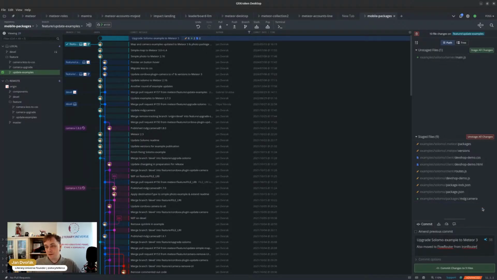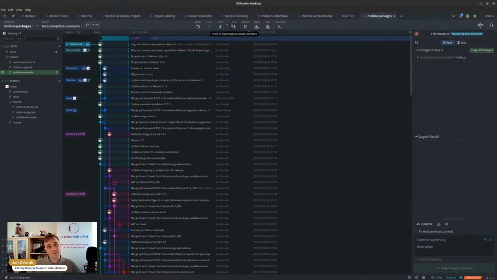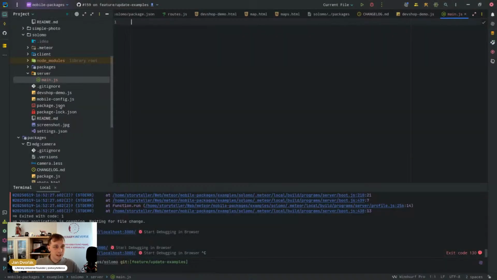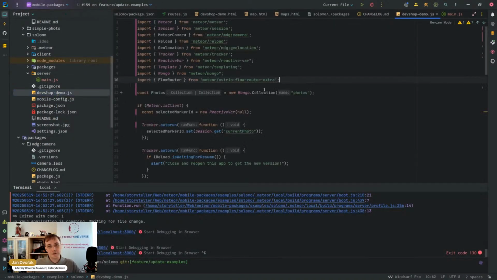I'll skip this. Let's go with the commit. So we have a checkpoint. That's the important part. So now we have a checkpoint. Now we can get going with everything else. So what we need to do right now, let's see.